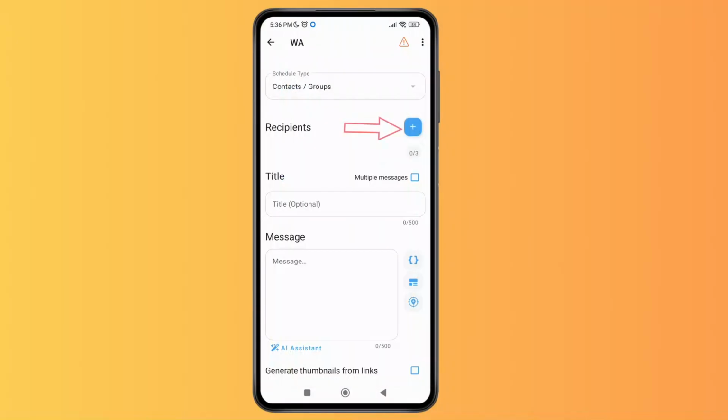As you tap on WhatsApp, it will take us to this new page over here. This is an ad, we just need to skip it. So let's skip the ad over here. And here what you need to do is select the recipient. You can select the recipient by tapping on the plus icon and just check the requirements.